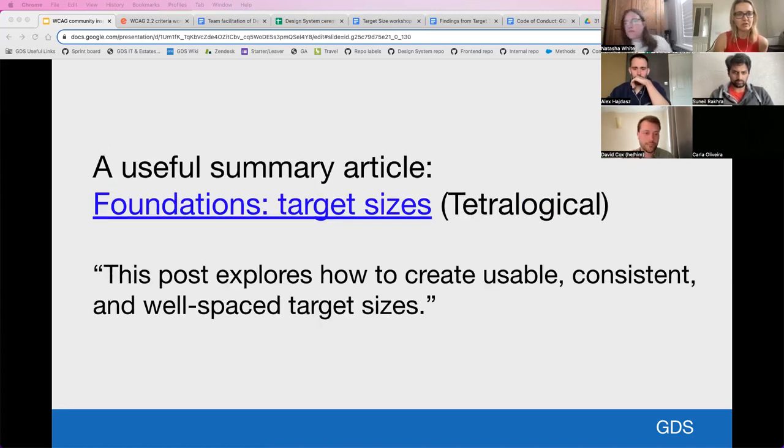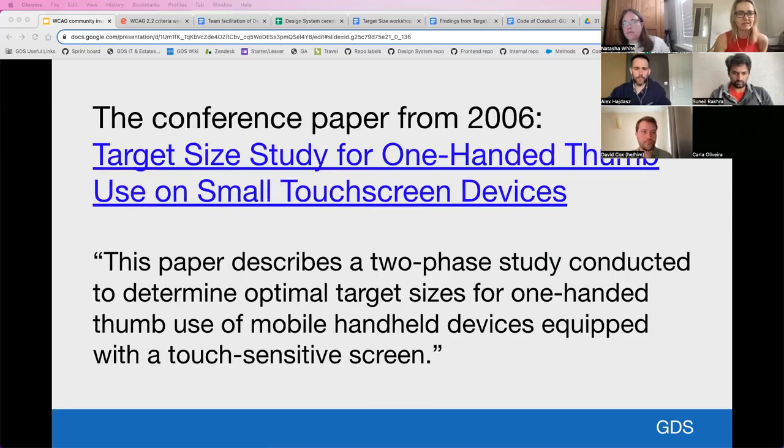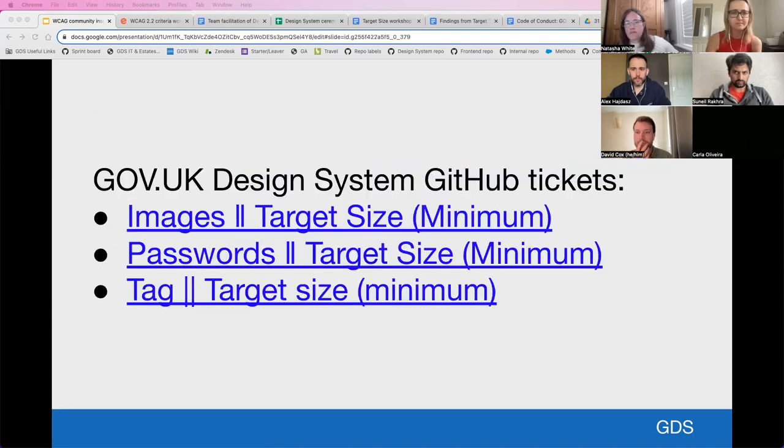Here is a useful summary article called Foundations Target Sizes. This post explores how to create usable, consistent and well-spaced target sizes. Again, we will post that link in the chat. And a conference paper from 2006 titled Target Size Study for One-Handed Thumb Use on Small Touchscreen Devices. This paper describes a two-phase study conducted to determine optimal target sizes for one-handed thumb use on mobile handheld devices equipped with a touch-sensitive screen. Again, that link will go into the chat. You can also take a look at our team's GitHub tickets. They're part of our work to update to 2.2, and that's us updating the design system guidance and the front-end code base. We'll share those links as well.